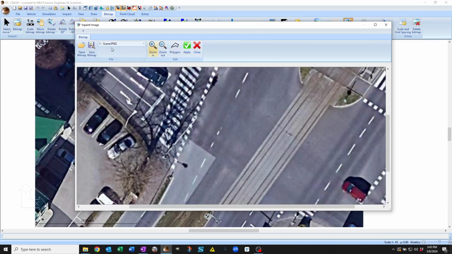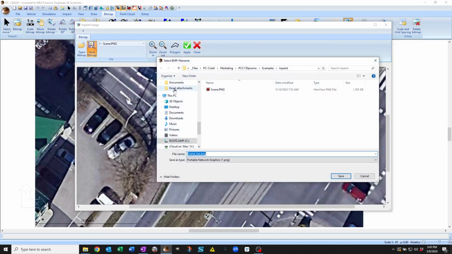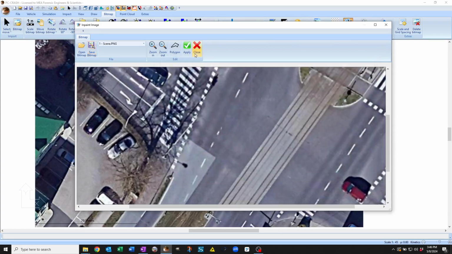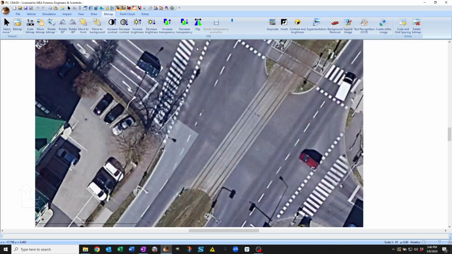So if I save this, it automatically appends an underscore inpaint, but you can do whatever you want there. So save, and if I hit apply, and then close. Now you'll see it's applied it for my scene bitmap.